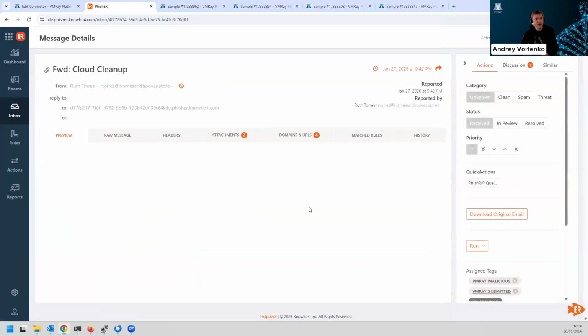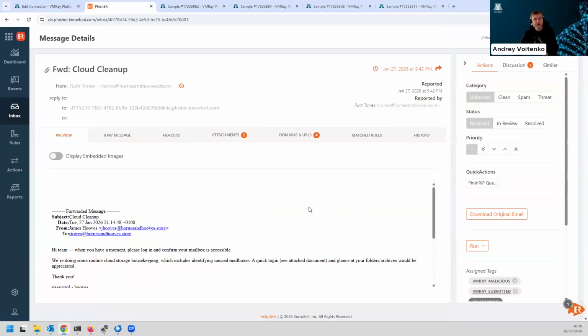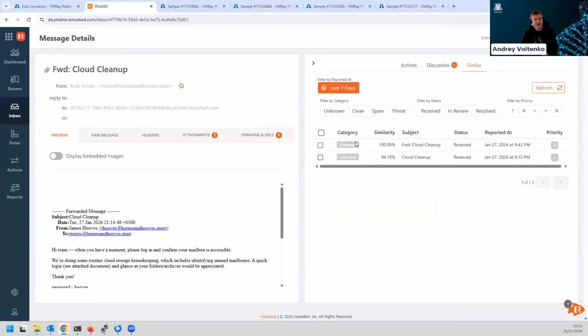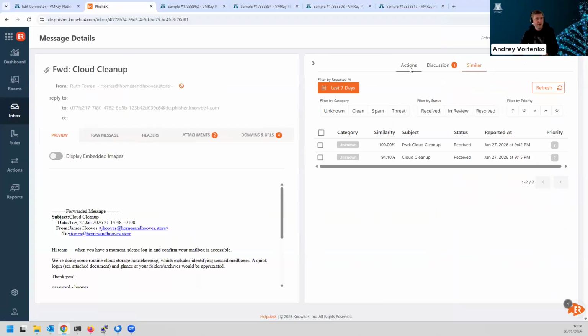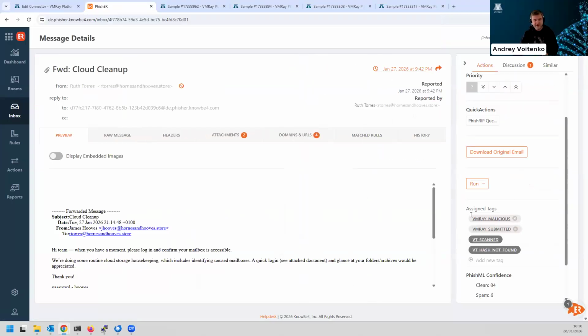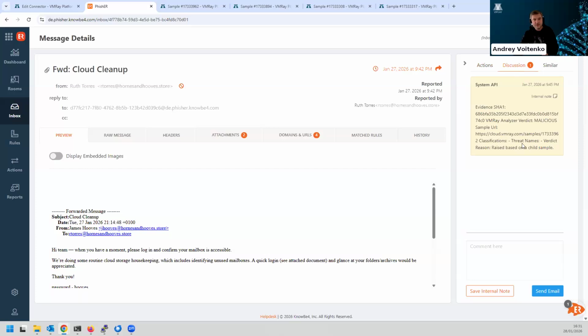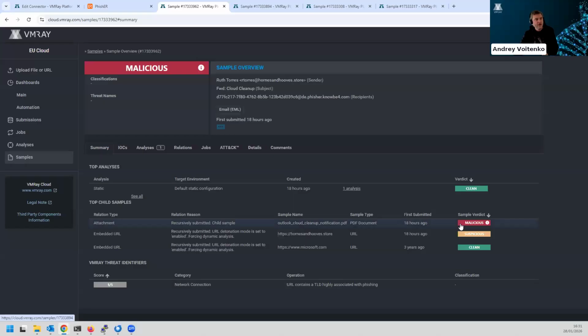So let's dive into one of the reported emails. I have submitted the same email twice, and we can already see that KnowBe4 was able to cluster both emails. We do have the email itself. We do have the fact that VMRay was able to identify that the email was malicious by detonating it. We do have the note from VMRay that would give you the link to the full analysis. Actually, I opened that one up for you.